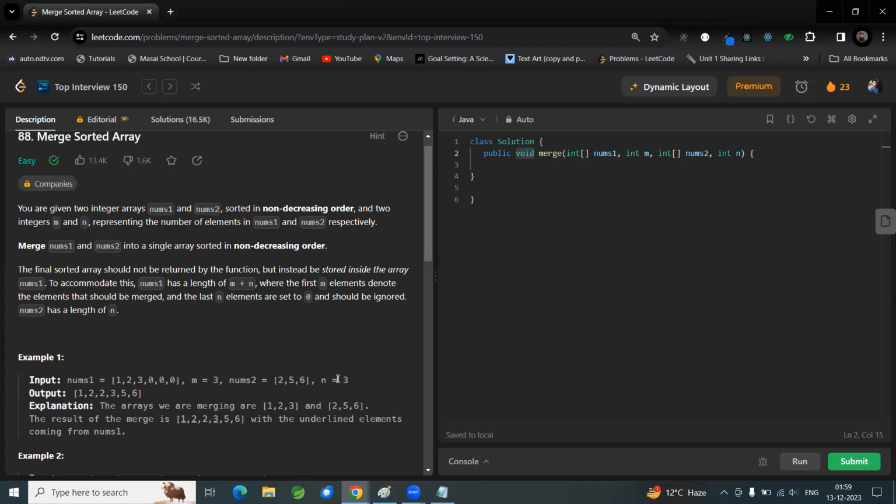Okay. So now I will move my pointer from 6 to 5. Then I'll compare 5 and 2. The 5 is bigger, so I will put 5 at the next place. And then I'll keep on doing this until both the arrays are finished, and finally I will get my output.